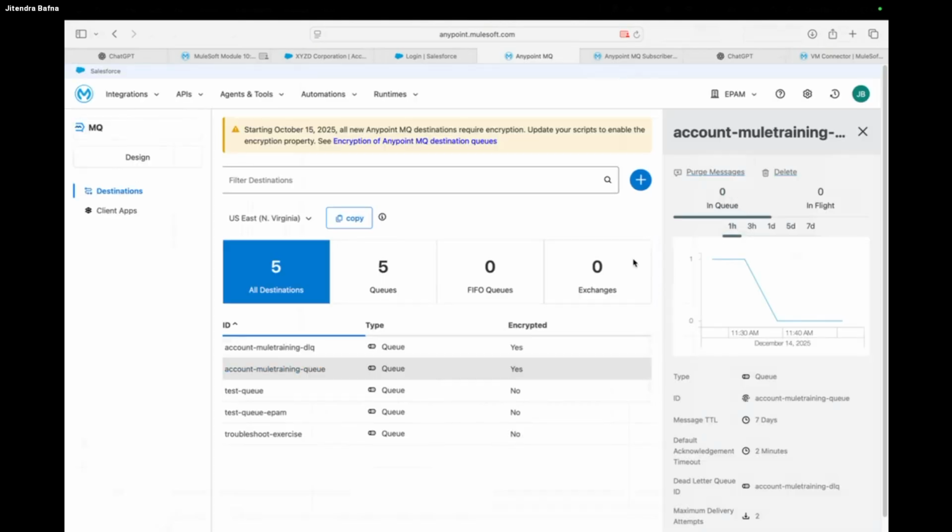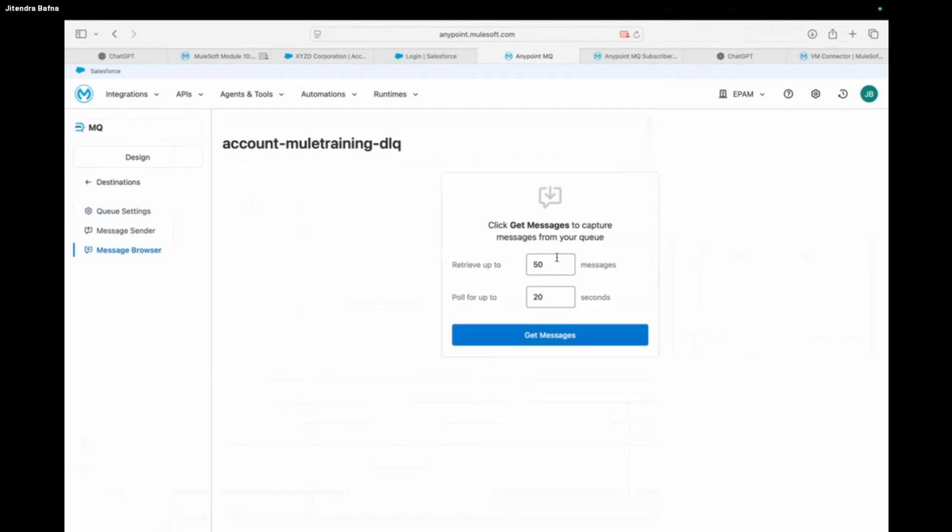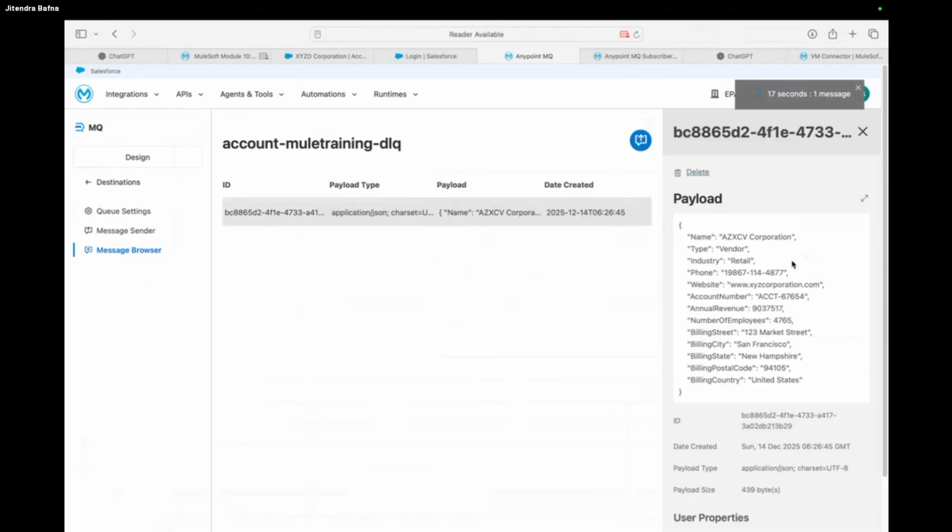Right? So we don't have a message in the queue, but we have one message in the dead letter queue. You can see it, right? So you go there, go to message browser, just say get messages, and this is the message published to the dead letter queue. So this is how you can ensure that there is zero message loss. If something failed, you can just push it to the dead letter queue. Okay. So there is one more concept.